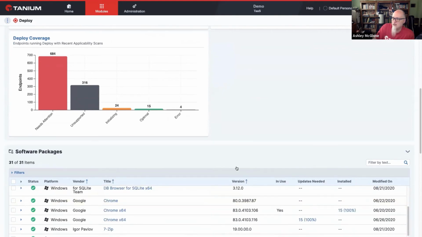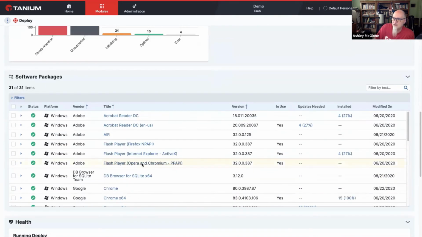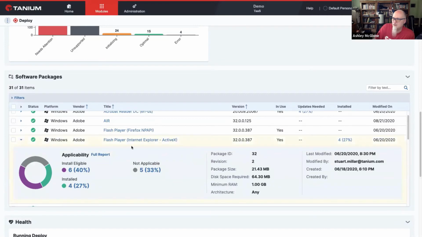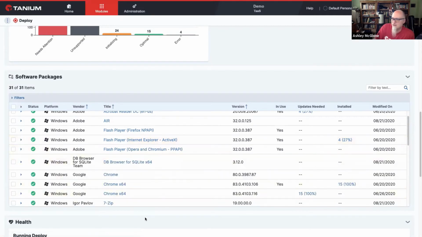Notice we've got in software packages, I can scroll through here. Oh, look, here's Adobe Flash Player. Hello, 1995. Your browser is knocking at the door. Wouldn't the world be a better place if we all had Flash? No, Stuart Miller might think so over here, but anyway, we can get in, we can browse. Notice clickable numbers. We can drill down, get what we need really quick and easy.